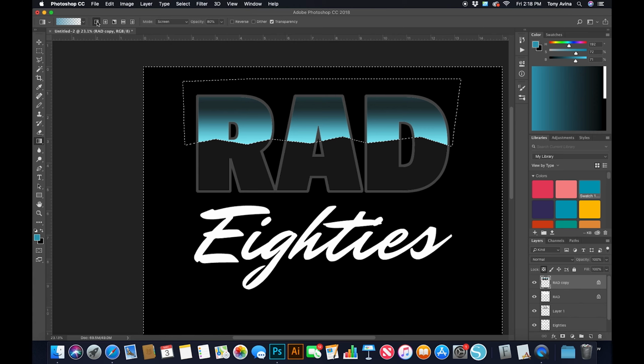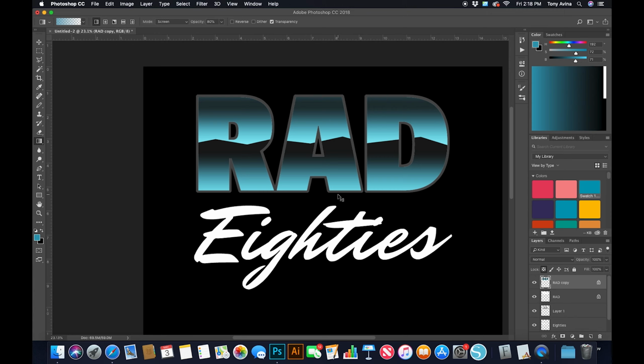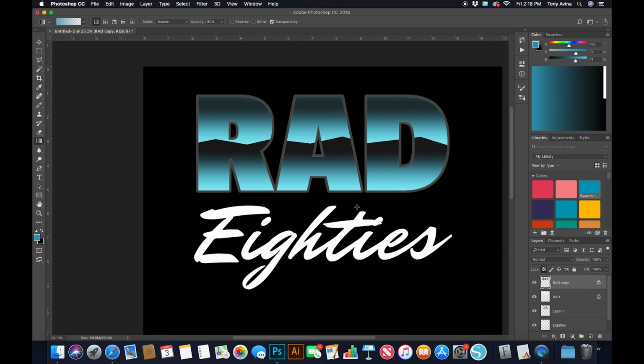And I'm going to take my gradient tool, again, with the same color, and just click and drag from the bottom a little bit. And I can push Command H on my keyboard to hide my selection and bring it back up. And that looks about good to me.